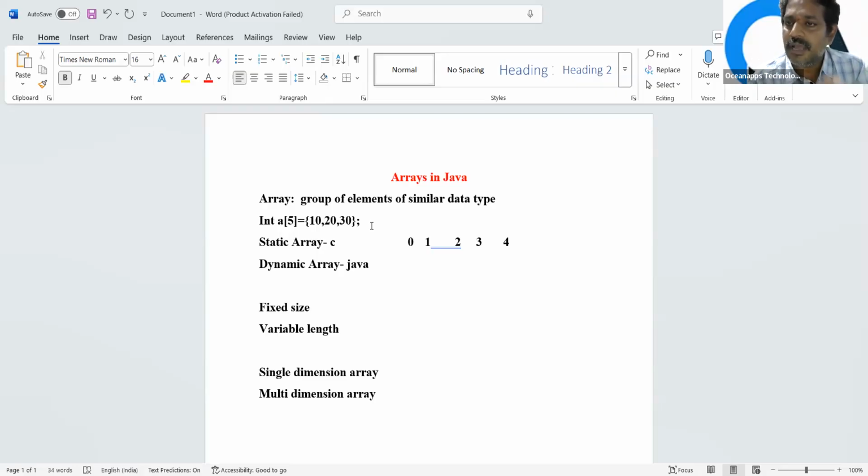In C language, the arrays concept has a drawback. The first drawback I am expressing here is that in C language, the arrays are static. Static means once the memory is created, it will never grow nor shrink. So in Java, I am creating dynamic arrays. These are called dynamic arrays. I can grow the array and I can reduce the array. I can do both things.